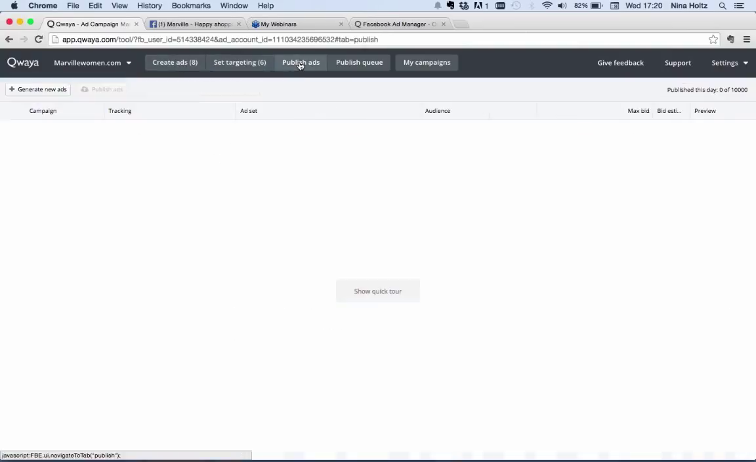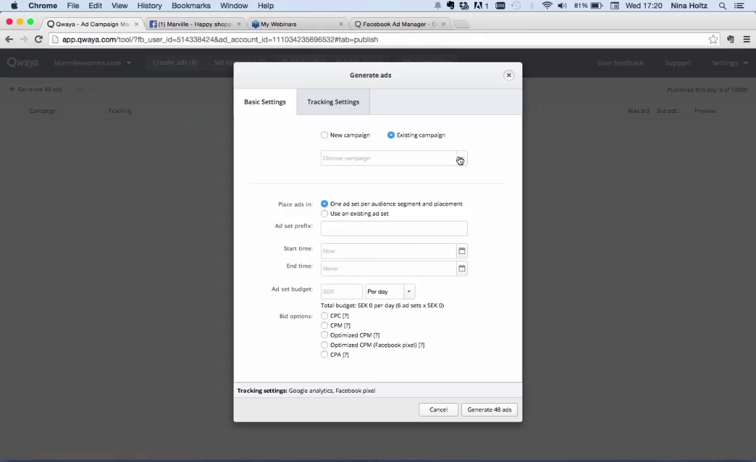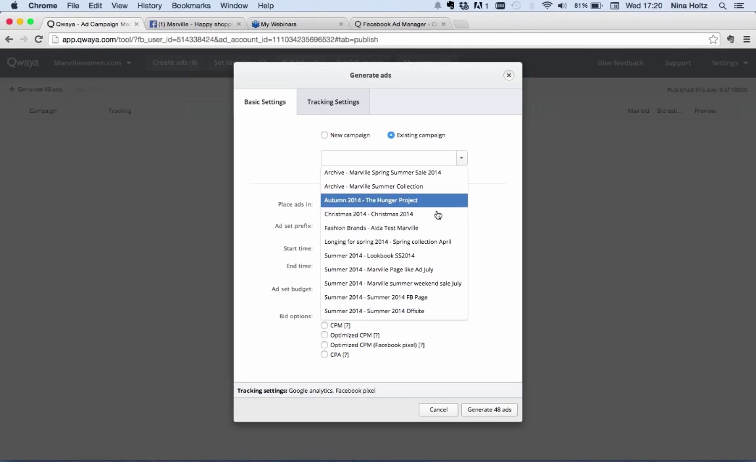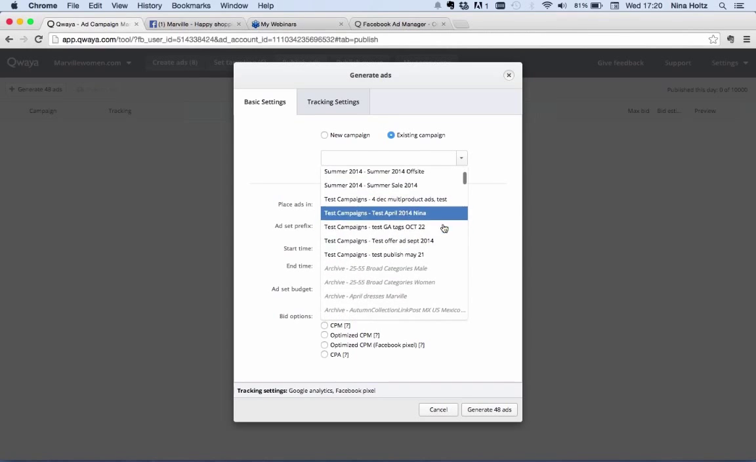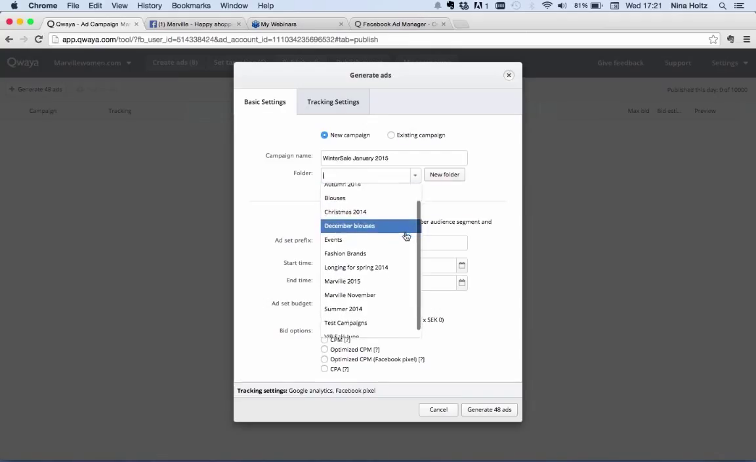So the next step is to go to publish ads, and this is where you tie together your ad creators with your targetings. So here it says generate 48 ads, and that's because you have 8 ad variations and 6 targetings. And here you can decide if you want to create a new campaign or publish your ads into an existing campaign. So here you'll be able to see all the different campaigns that I have. I'm going to use a new campaign. Like this, and I can also put them into a folder if I want to.